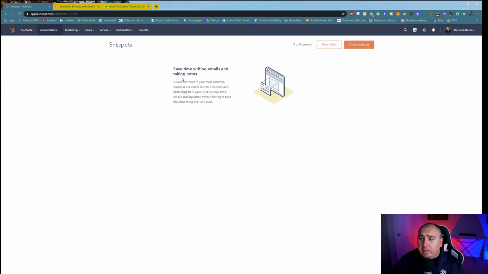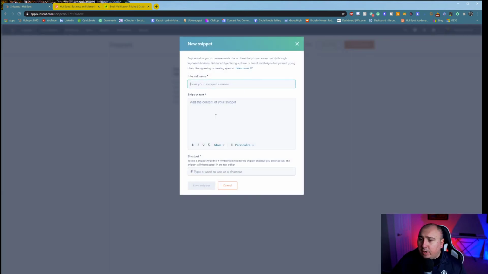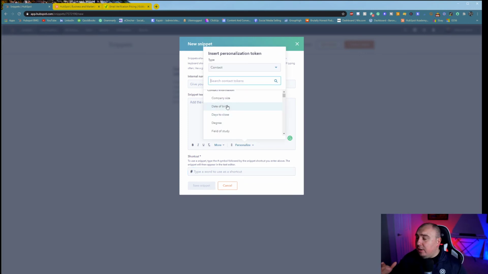Snippets are just short, quick segments that you typically send to people. So, creative shortcuts, the most common responses in emails sent to your prospects. It's pretty self-explanatory: initial name, snippet name, and then the shortcut, right? If you're going to be out of the office, out of office, right? And you can personalize these. So, hey, John, thanks for reaching out. Not here right now, or running out for the day.